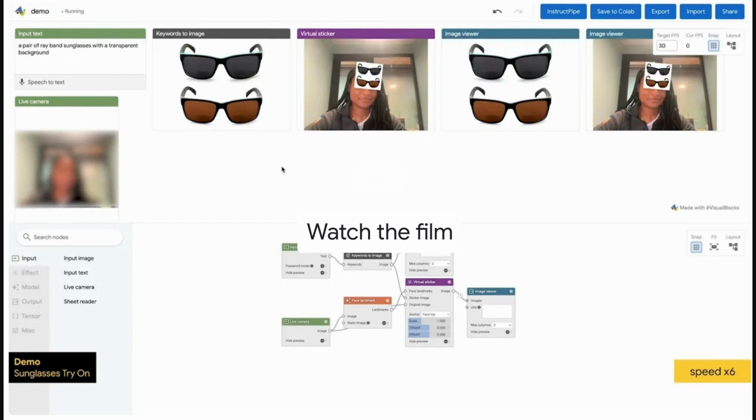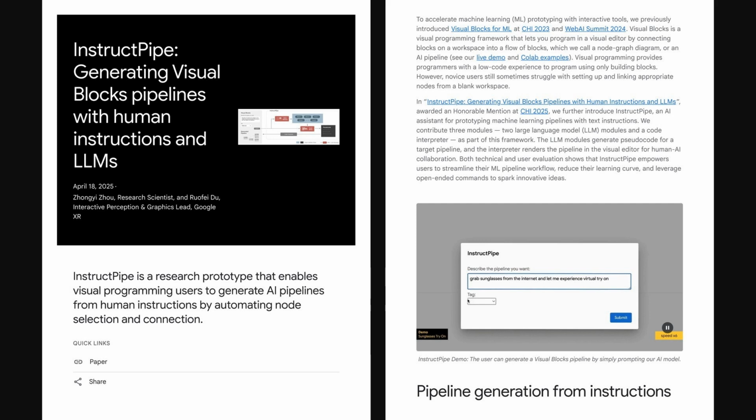So, wrapping up this look at InstructPipe, it's really impressive how this tool simplifies creating ML pipelines in Visual Blocks by letting users give instructions in plain language. The key takeaway? InstructPipe significantly lowers the barrier to entry for visual ML programming, making it more accessible and efficient.